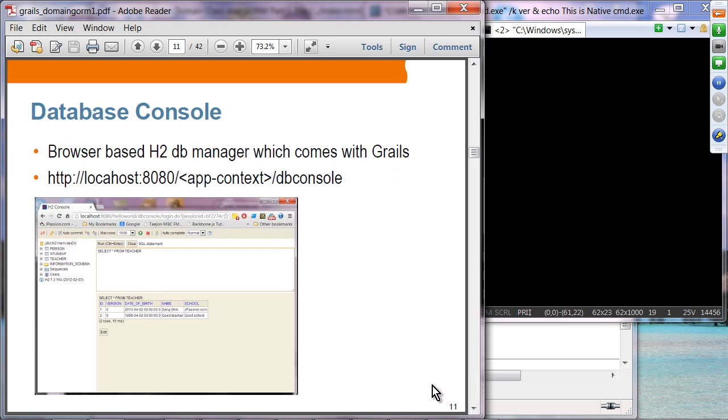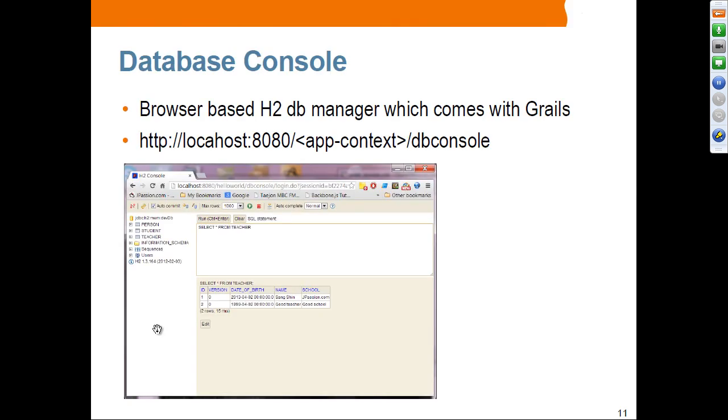You can also display the built-in database through the database console. It is the H2 DB manager that comes with Grails. In order to display this database console, you say localhost 8080, the name of the application, for example Hello World, and then dbconsole. Then you see all the tables on the left, and you can perform a select operation to see the table. We're going to do this one in our lab exercise as well.